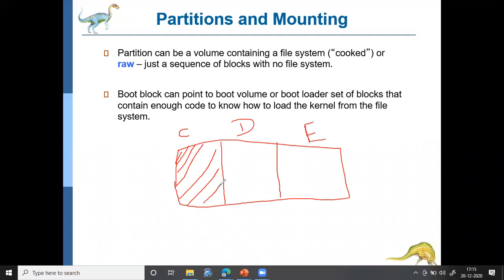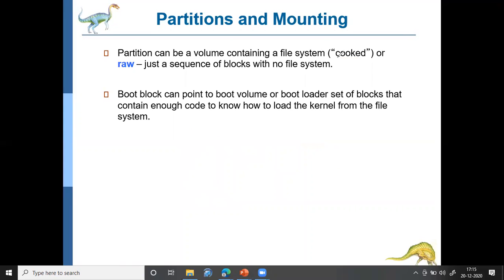Formatting is called cooked. If it is formatted, it means it is formatted according to a particular file system. For example, Windows follows a formatting called NTFS, New Technology File System. Different operating systems follow different styles of formatting. If it is not formatted, then it is called raw. So before writing any information, the disk should first be partitioned and then formatted.